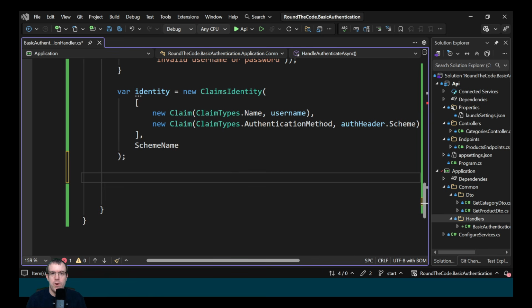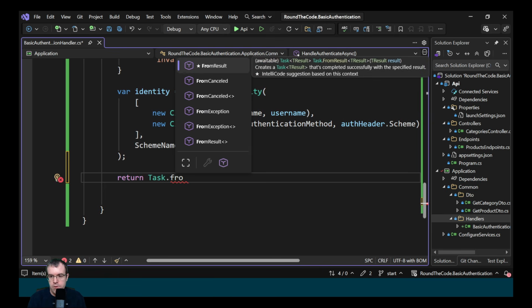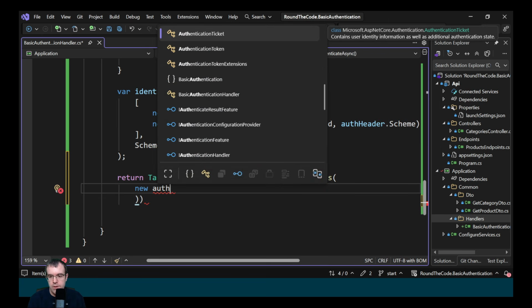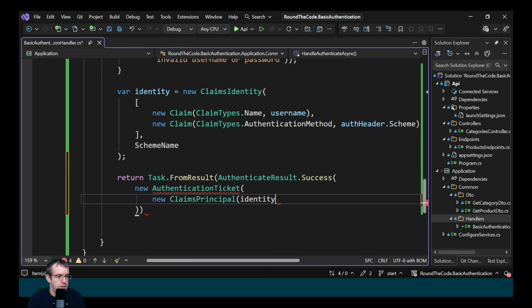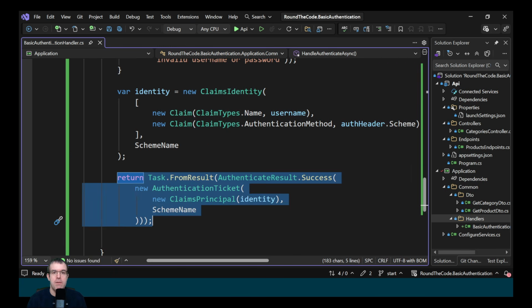At this point, the request is authenticated, but we need to return that. So we call Task.FromResult, and we call AuthenticateResult.Success. And within that, we need to create a new AuthenticationTicket with a new ClaimsPrincipal specifying the identity that we just created. We also need to add the scheme name to it. This is the moment ASP.NET Core considers the request authenticated. Authorization policies can run, and your endpoint code can finally execute.